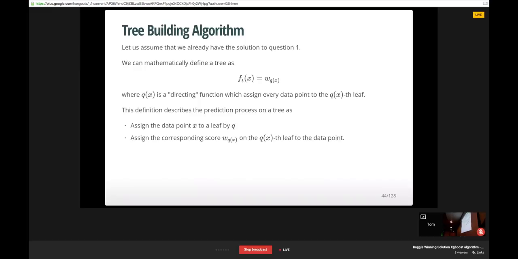W is the score of the tree's leaves, and q(x) is an indexing function that is guiding a data point to one leaf. It's directing a data point to flow from the root to the left or right, and gradually end up on a leaf, the q(x) leaf. So the output of this function is the number of the leaf.